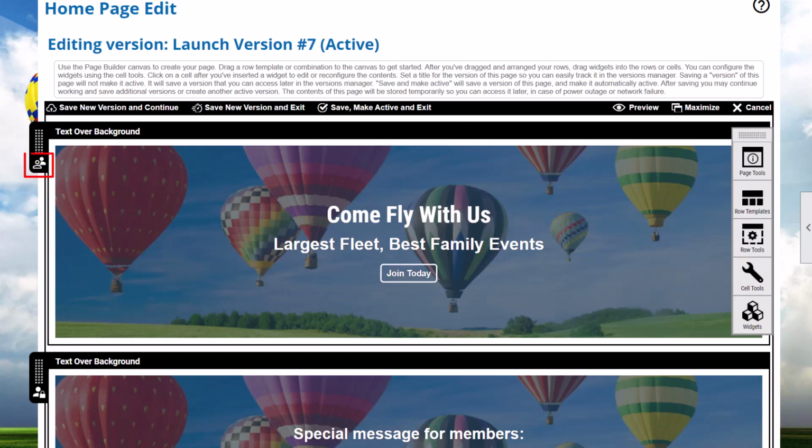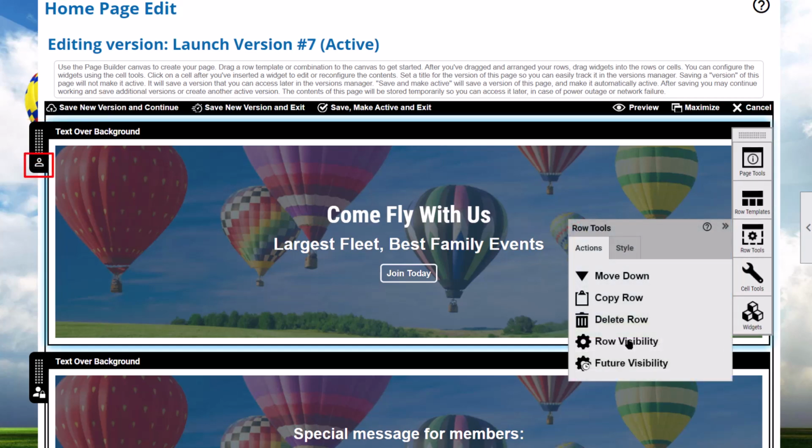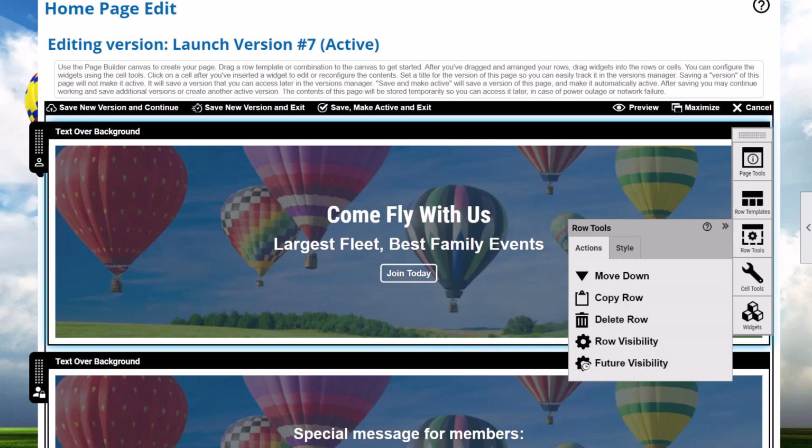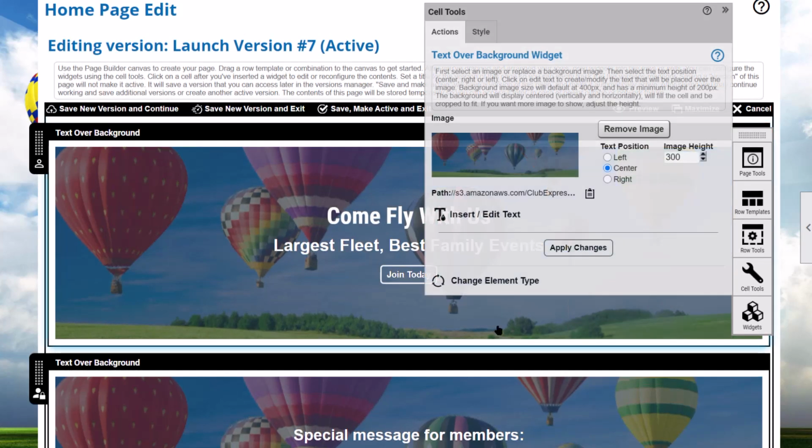You can also click on the row visibility icon to cycle between hidden, everyone, public only, and members only. Clicking on this area or on the row also displays the row tools panel on the page builder toolbar with additional row tools. Each row contains one or more widgets that display content.